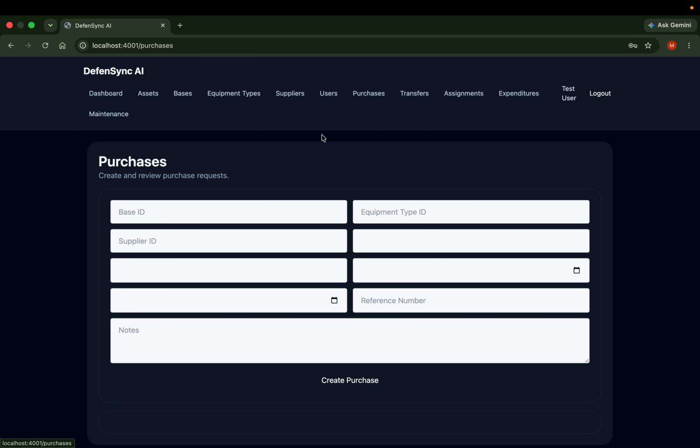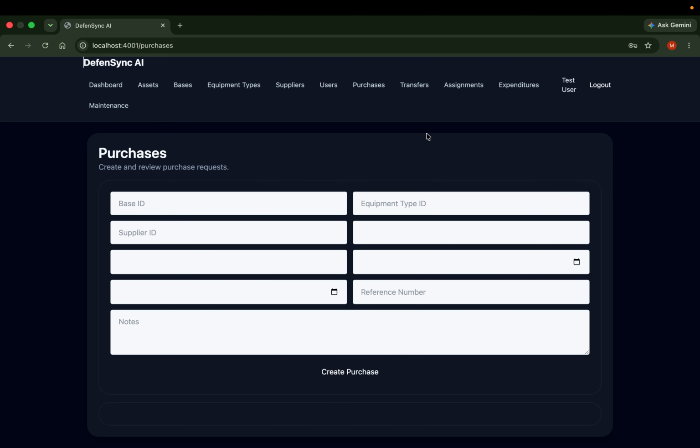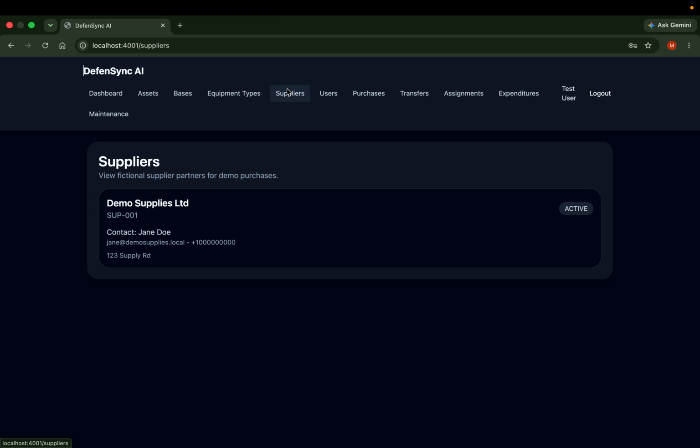Next is the purchases and suppliers. The purchases module records the procurement of new equipment. The purchase can include the receiving base, equipment type, supplier, quantity, unit cost, total cost, expenditure, delivery date, and approval state. The supplier section is then used to maintain vendor information such as supplier code, contact details, address, and operational status. Together these modules provide traceability from the supplier and the purchase order to the equipment received by a base.